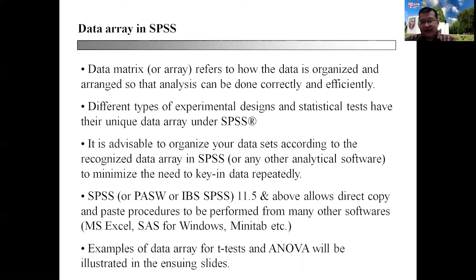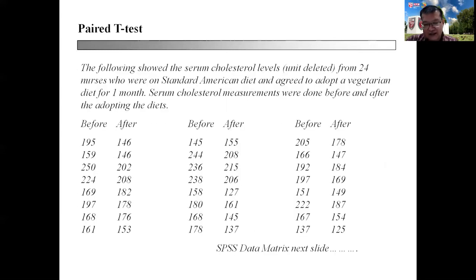SPSS has gone through several name changes, which may include PASW, or IBM SPSS and above, but it operates in the same manner as if you are familiar with MS Excel, SAS, Minitab, and so on and so forth. So what we'll be doing is going through a series of data arrays that are common to data analysis, which you may be using throughout this particular course. Without further ado, let's start with the first type of design.